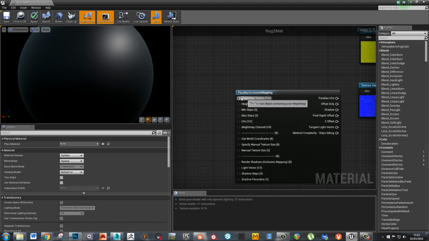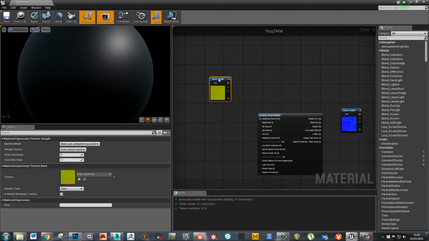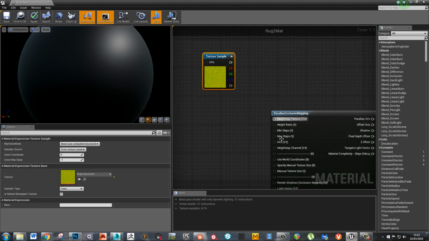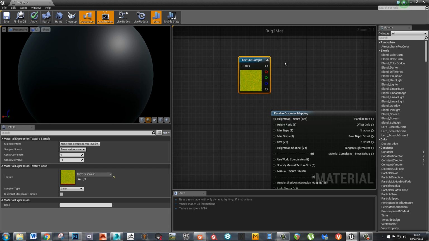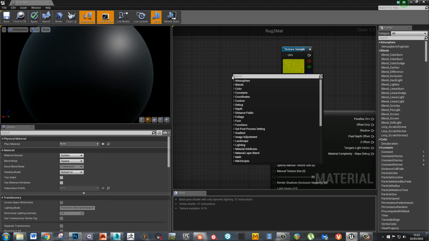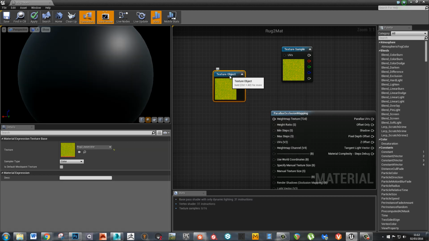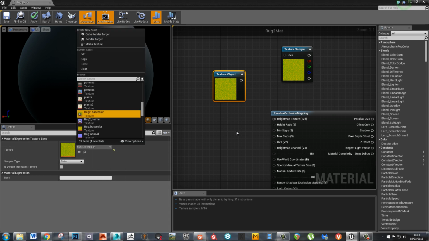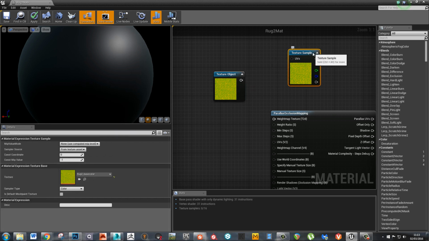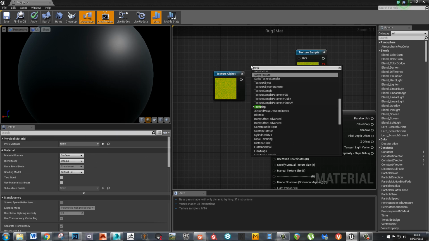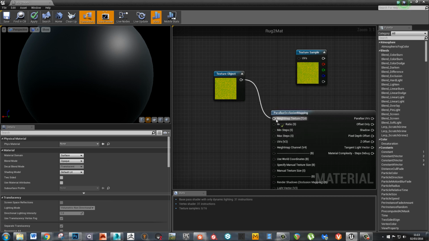Right. What we do then is we plug our height map into here. Our height map is in the red channel, but you can see it won't let me do that, and the reason for that is this is a texture sample. What we need is a texture object like this. My texture object has automatically put this texture on. If it doesn't, just find Rug2 base color and select it. But it needs to be a texture object rather than a texture sample, so you'll have to find it by right clicking and going through the menu. So that's our height map.